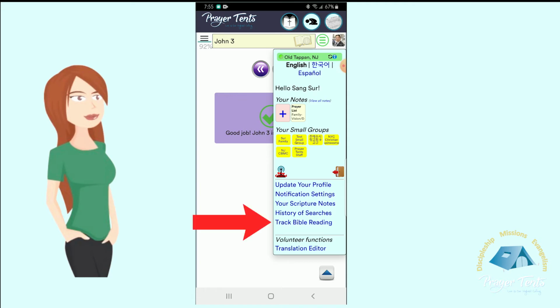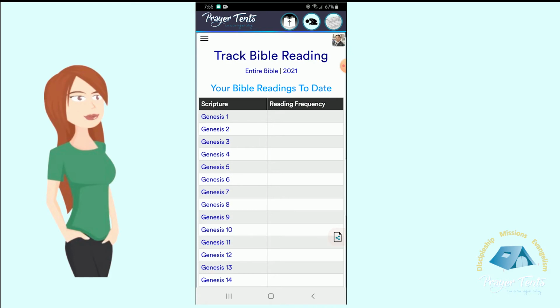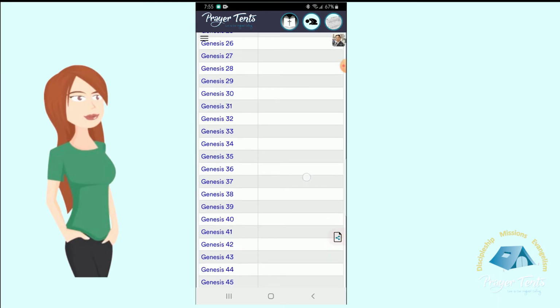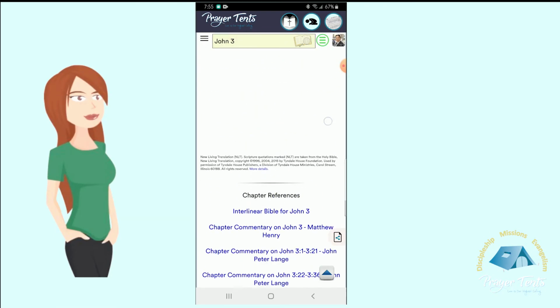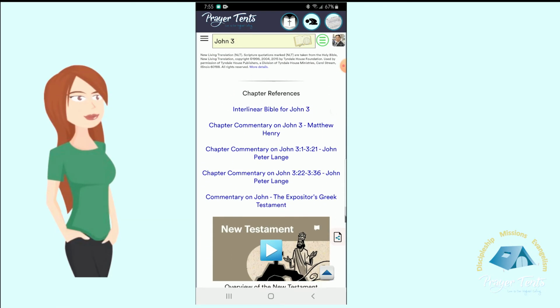If you want to see how much you have read so far, you can go to your profile menu and select Track Bible Reading. For every passage you open, you will have access to the resources to clarify what the passage means. First, you have access to the original manuscript of scriptures called the Interlinear Bible. Use this when you are uncertain of the original meaning.